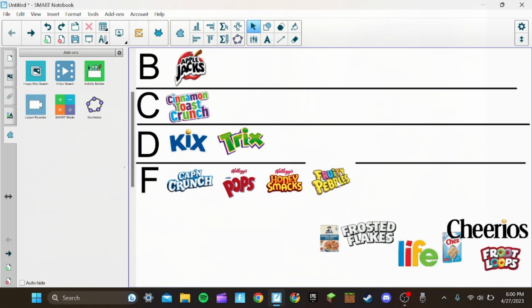Fruity Pebbles, I despise because it gets so soggy when you put in milk, and I just don't like the fruity taste of it. Whenever I finish a bowl of Fruity Pebbles, which isn't very often, I never really feel full.